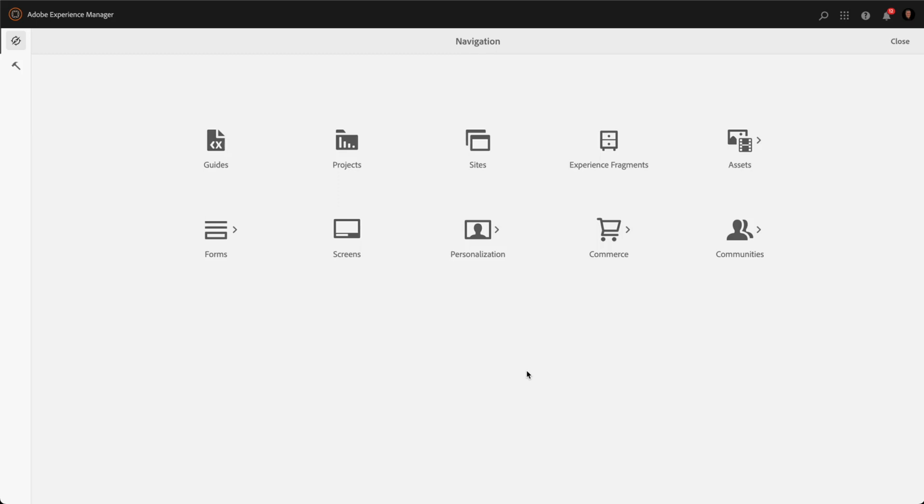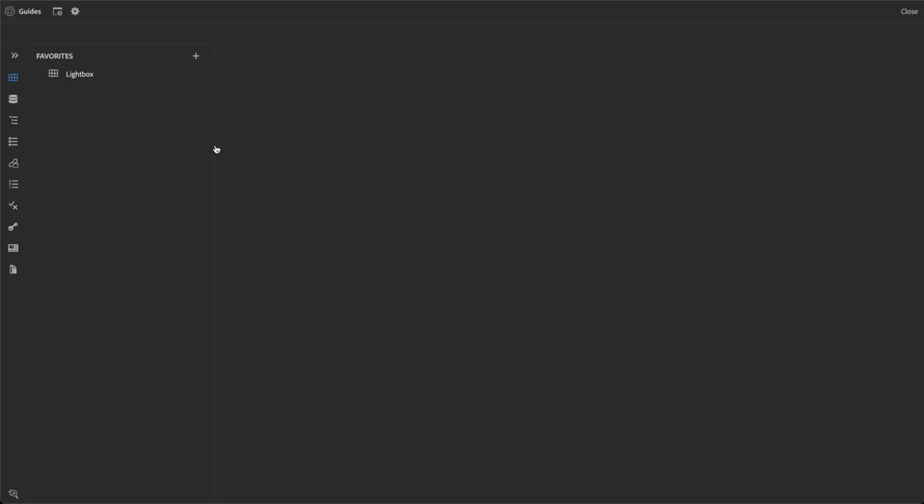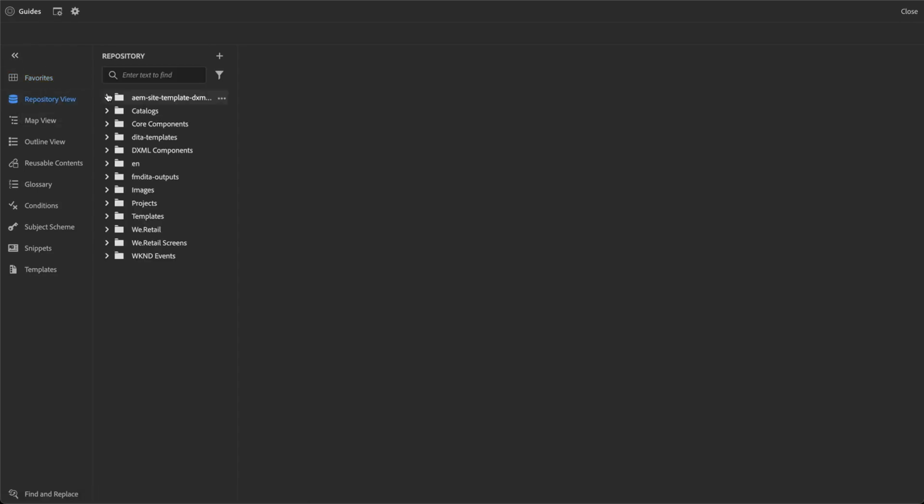In this video, we want to have a look at how we can change and modify existing content within Adobe Experience Manager. I'm in the main navigation of AEM here, and I click on the AEM Guides icon to enter the Adobe Experience Manager Guides environment.